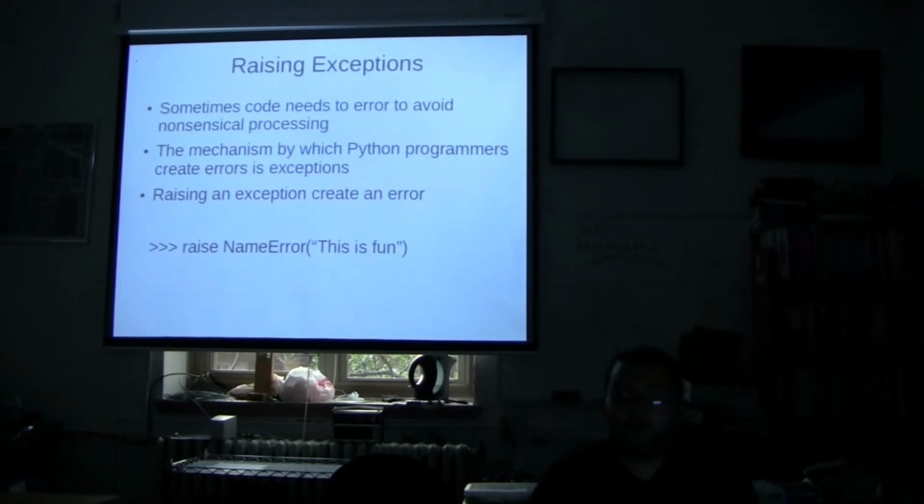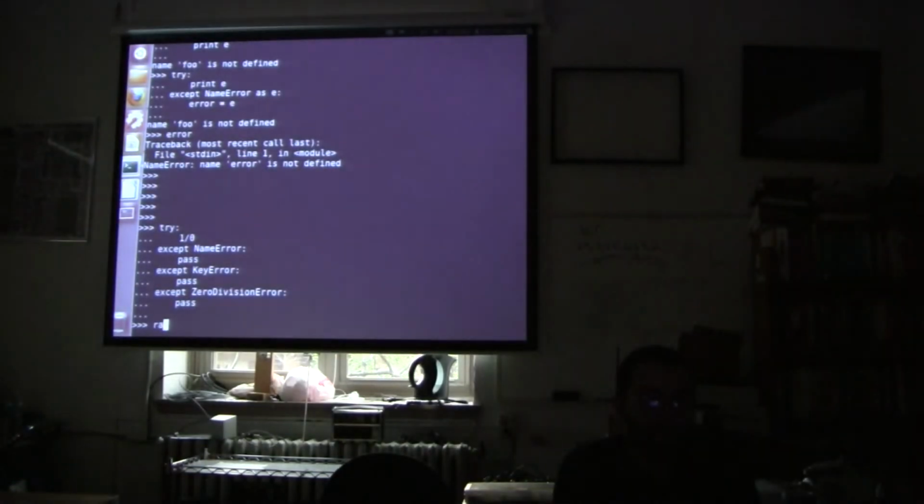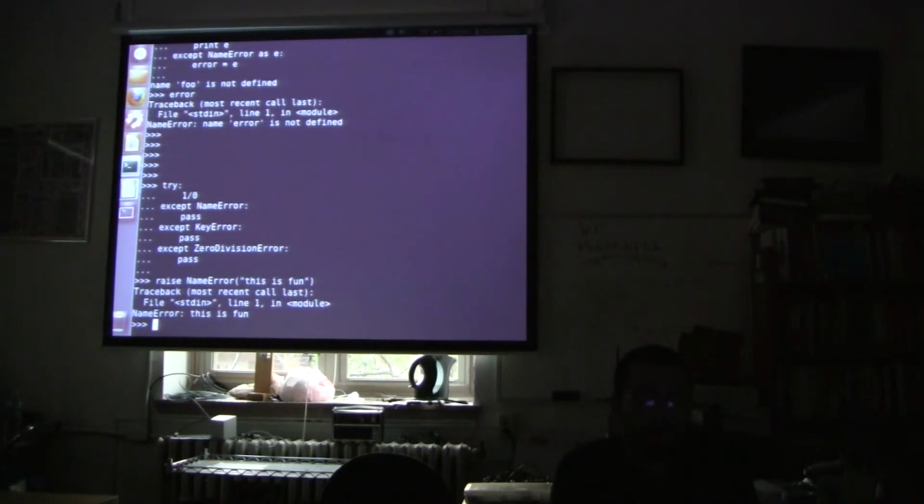Yeah. So the way you do that is you just basically call the raise function, well, technically it's not a function, it's a statement. The raise statement takes one argument, and that argument is an exception, and it will throw that up through your code. So we do raise NameError, and this is fun. We can do this, and it will error out the same way it would if we tried to access some function that didn't exist or some variable that didn't exist.